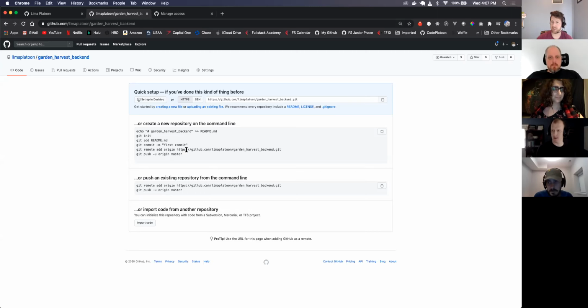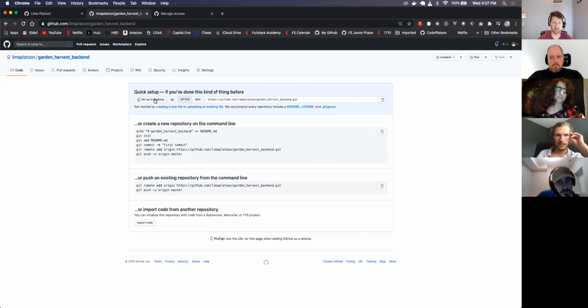So you're not cloning anything down. You're initializing a new Django project, and then you're running through essentially this: push an existing repository from the command line. I'll do it for the classroom group. Perfect. And so that's for the back end.